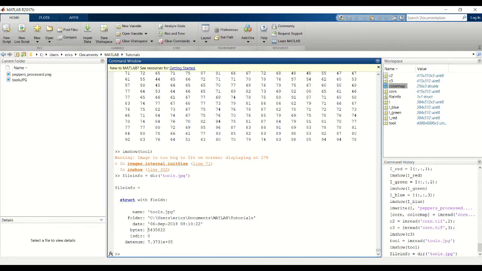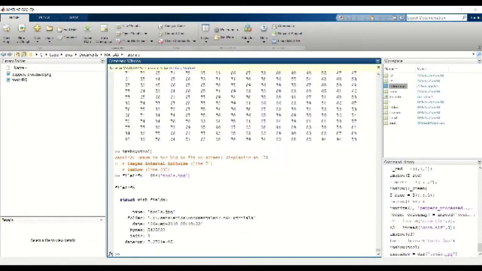And that concludes this tutorial. To do a quick recap, we showed you how to import and display images using the imread and imshow functions. We showed you how to display different color channels of an RGB image, and we showed you how to use imwrite to write an image to a new image file.